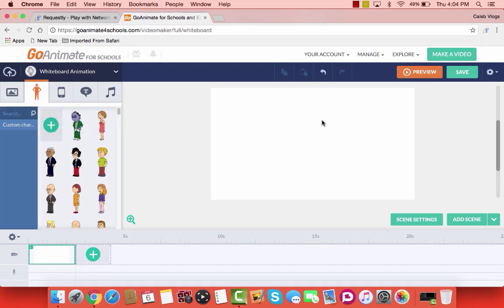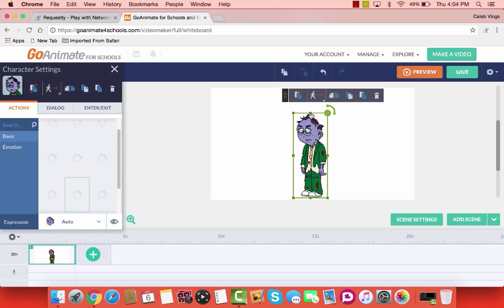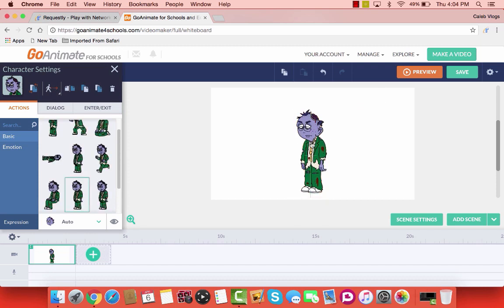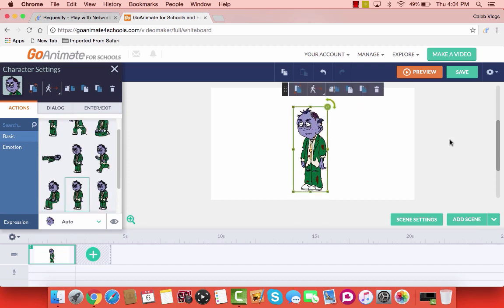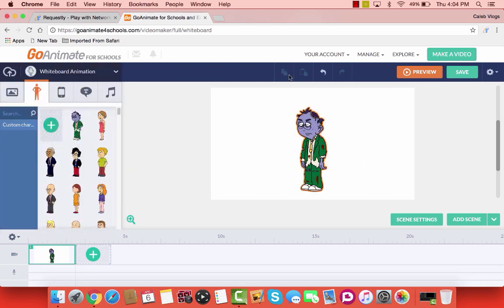And look, your stock character's there. Woohoo! Alright. That is how to get the old stock characters back on GoAnimate for schools.